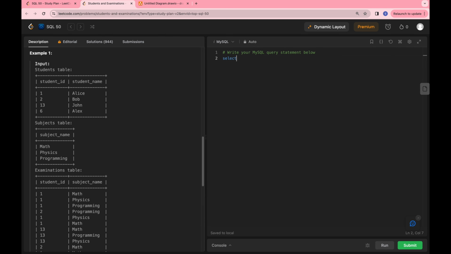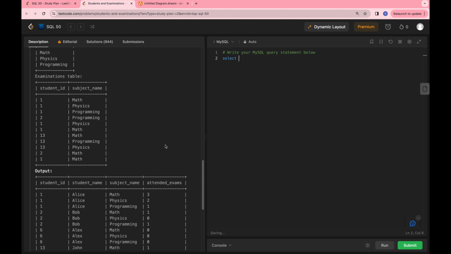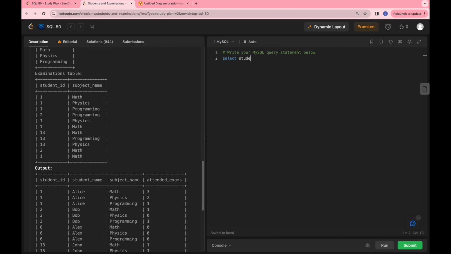So let's do select student ID, we will need student name. We'll add the alias later, but for now let's select the columns that we'll need in the output table. Student name, subject name, and it's gonna be a count of subjects. But now let's do the cross join.